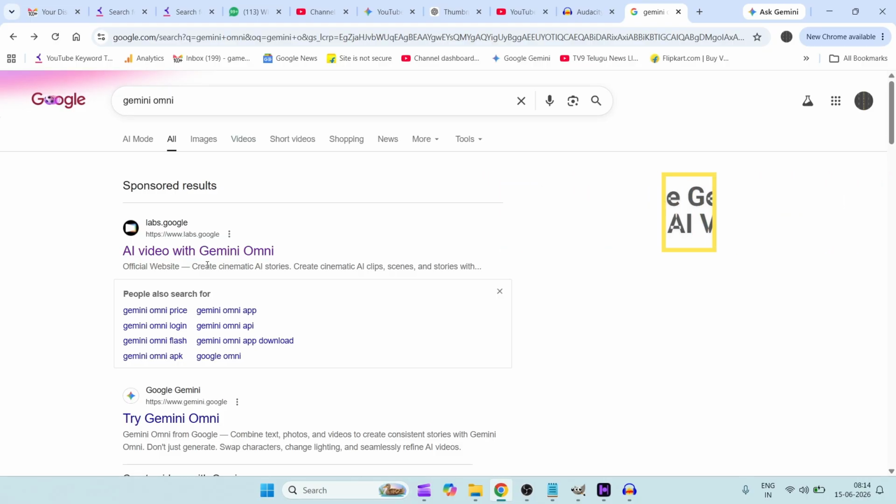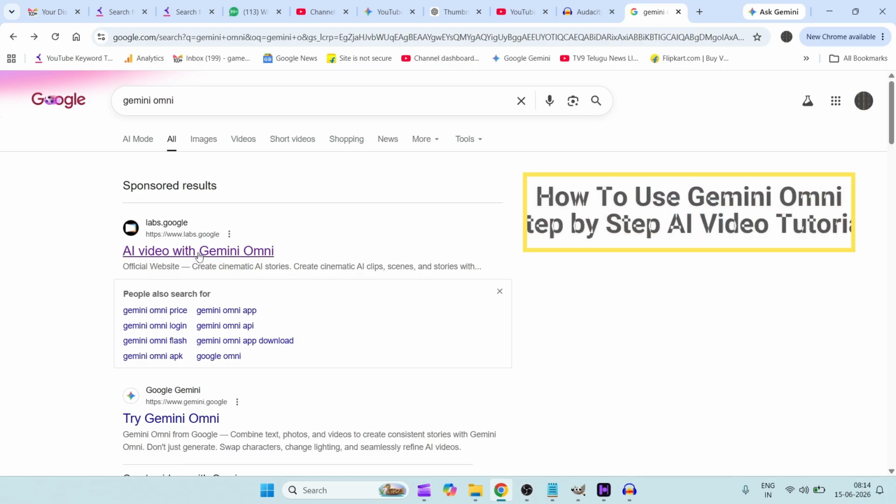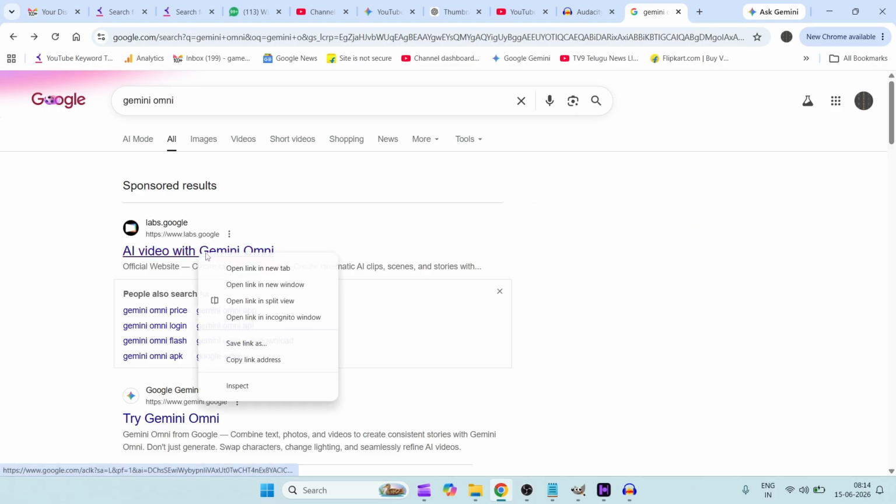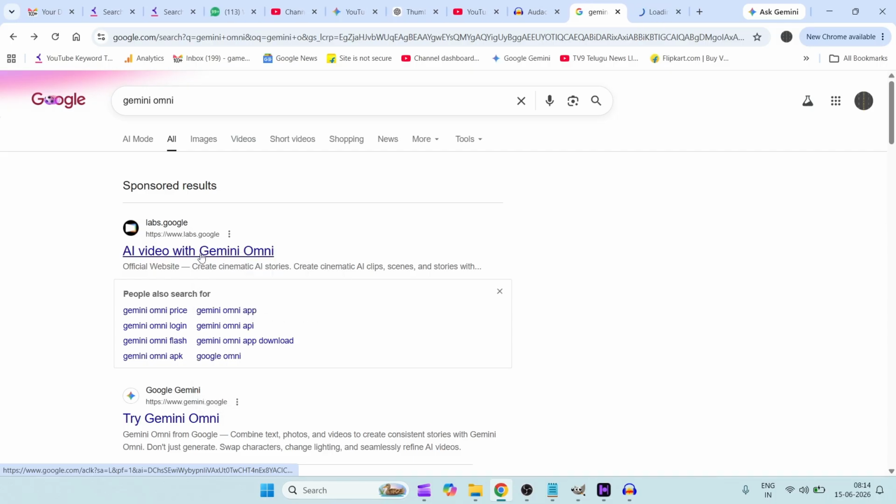Today in this video, I'll explain how to use Gemini Omni video AI creation tool effectively and very easily. In Google itself, I just searched for Gemini Omni, and this is the link you need to browse through, labs.google.com. Maybe this is still in the beta testing phase. That's the reason this tool is still in Labs.